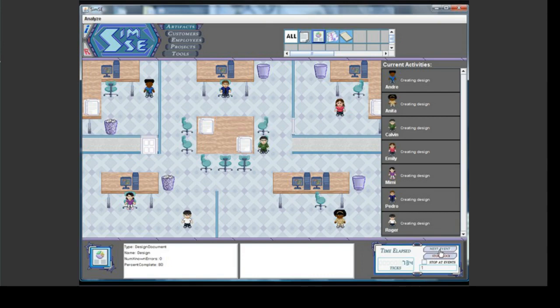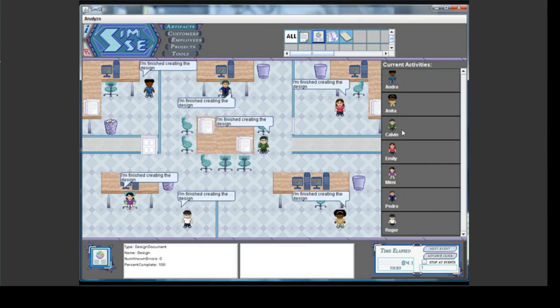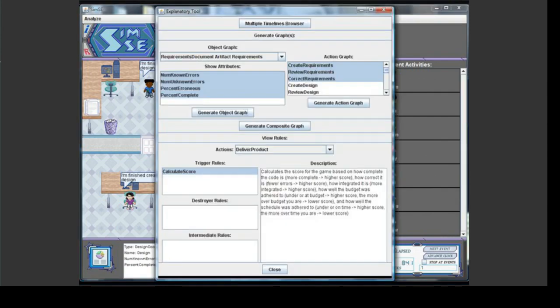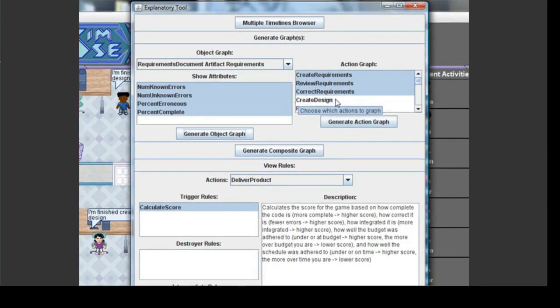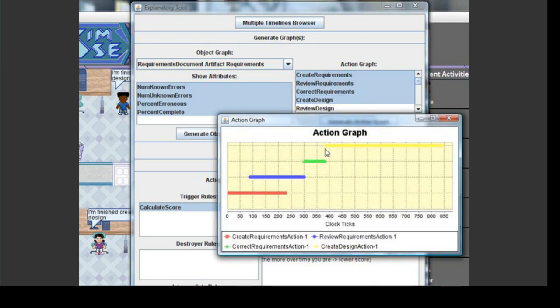So we're going to keep moving forward until the design document is complete. Okay. So we see that at the completion of design without the tool, we're at clock tick 841. Now let's go back to the explanatory tool and let's generate an action graph that includes the create design action that we just performed, indicated by this yellow line here.